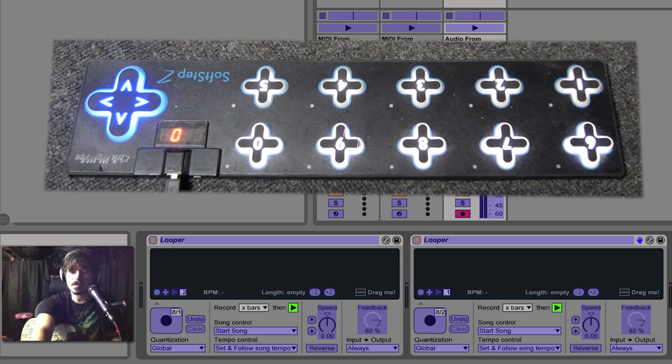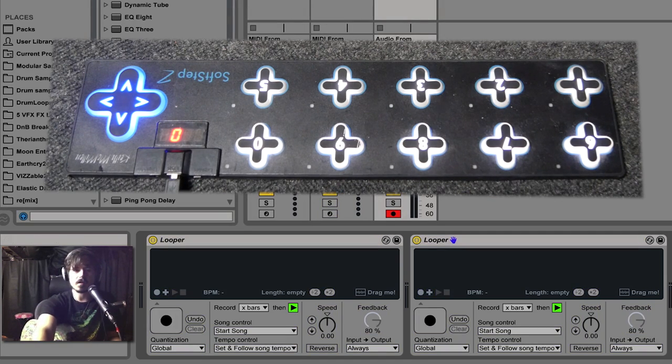Okay? So what this does is I can bounce back and forth between these different parts, overdub, do all kinds of fun stuff, and make a performance out of it. Super, super simple and super powerful. Okay? So I'm going to go ahead and show you what it does.